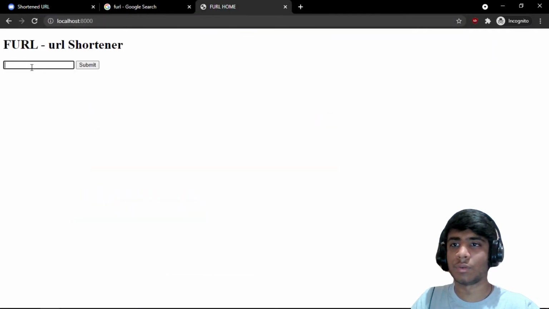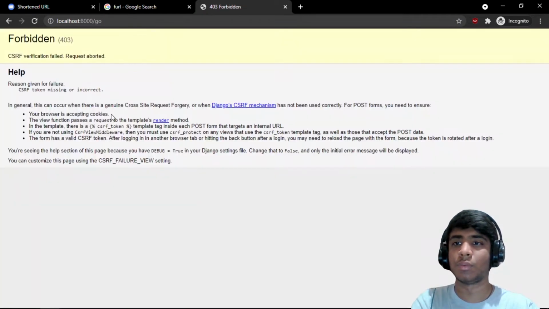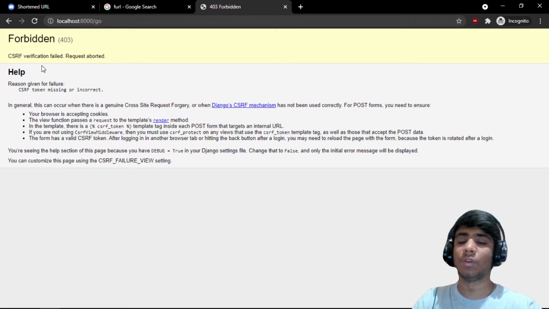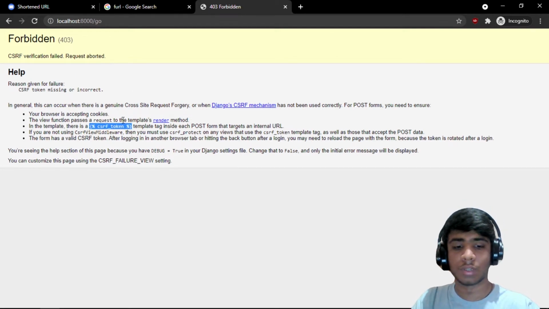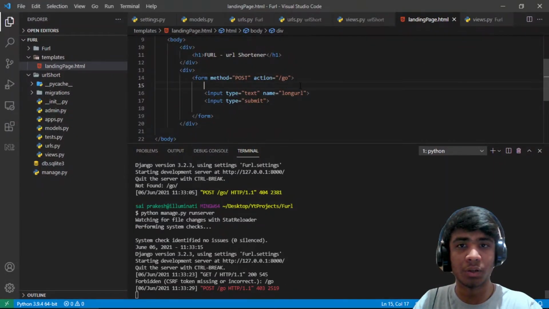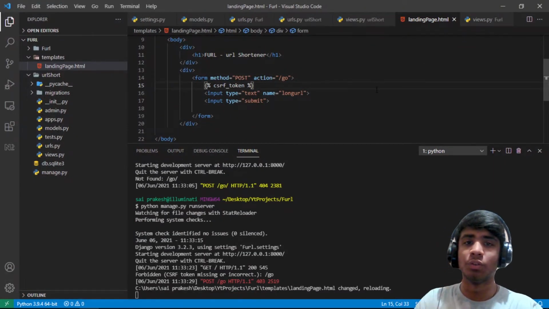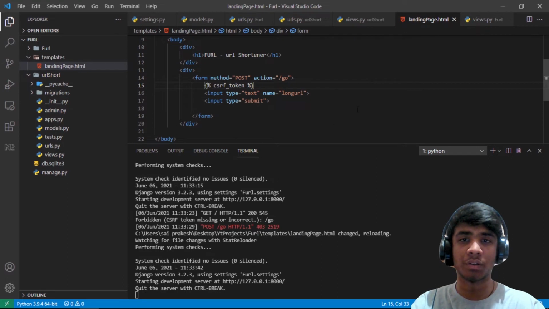Let's take this URL, put it here. Okay, so it is going, and we are seeing something like CSRF token missing. Whenever we are trying to do this, we have to include something called a CSRF token. So what exactly is a CSRF token?